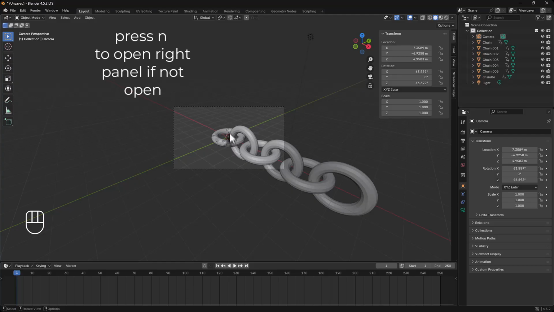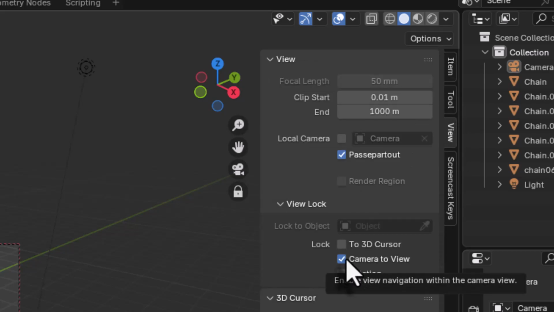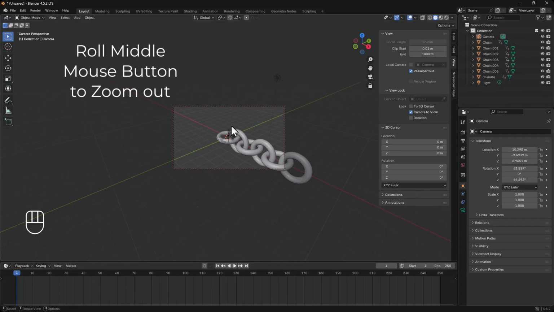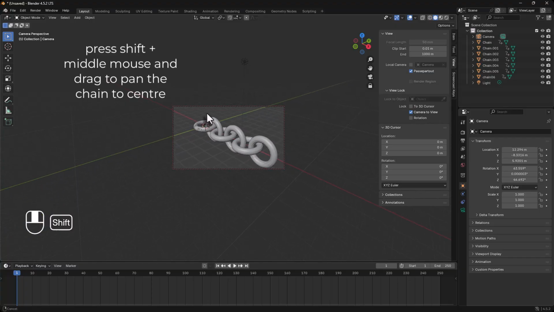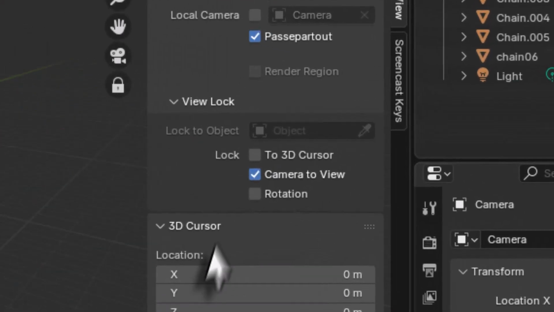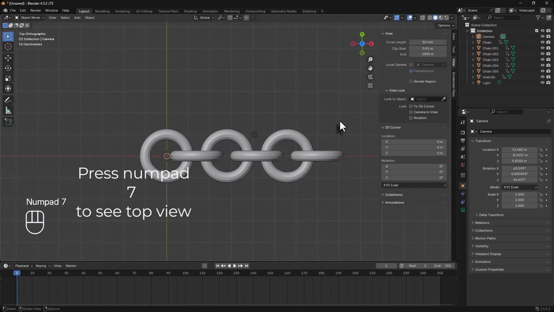Press N to open the side panel. Under View, enable Camera to View. Now roll the mouse wheel to zoom out. Hold Shift plus middle mouse to adjust the camera so that the entire chain is visible. Disable Camera to View, then press numpad 7 to switch to the top view.